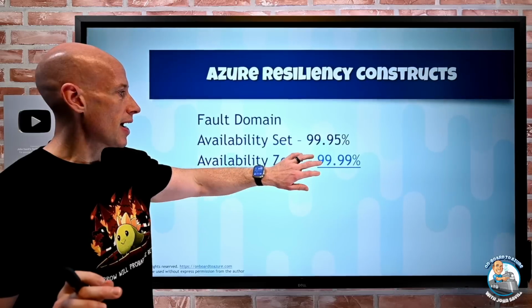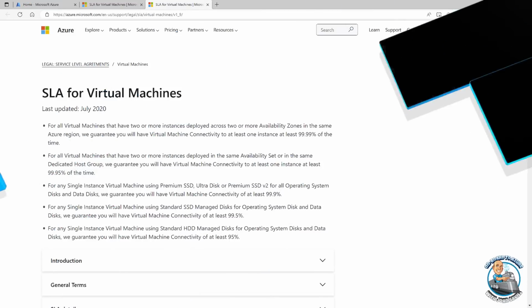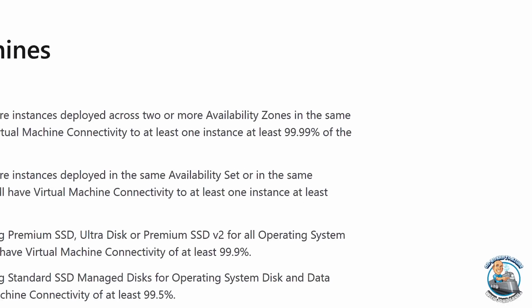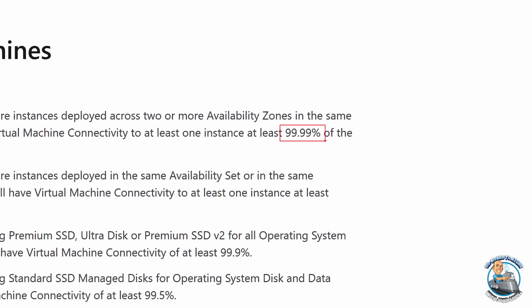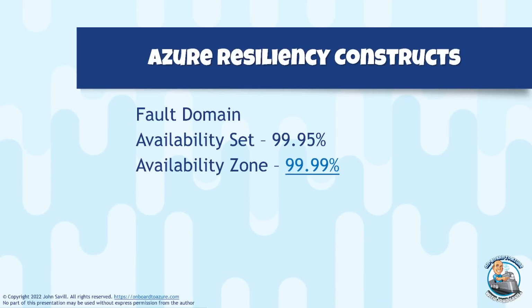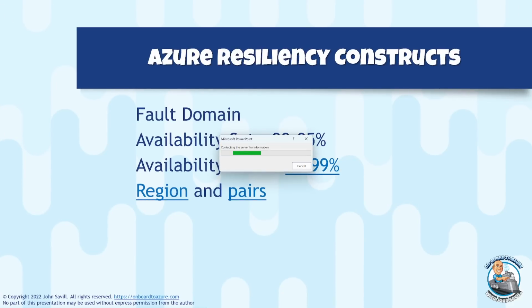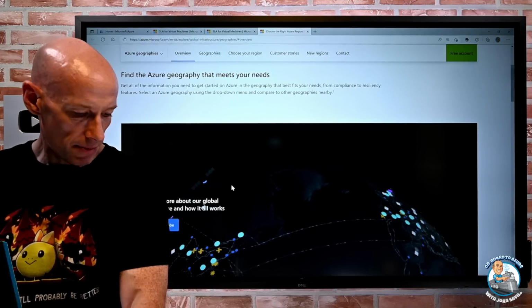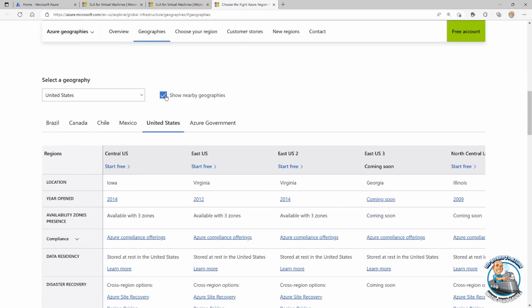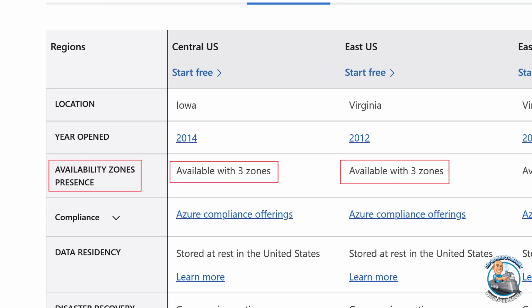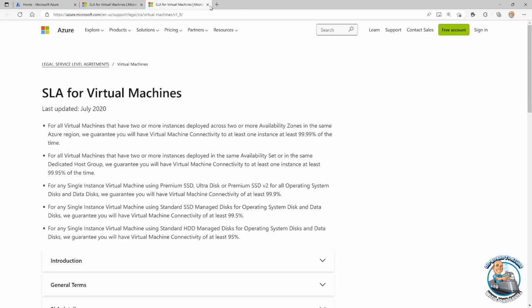Now, not every region has availability zones. If we go and look, so this is the SLA for virtual machines. And we can see that we talked about this before. So an availability zone lets me have a 99.9% actually of these. But if we quickly jump over, then we have the idea of regions. And if we look at the regions, let's go back to regions again. If we go to the regions, it tells you, does it have availability zones? And many of them do. You're almost always going to see 3. Even if there were more than 3 data center sets, in your subscription, you'll only see 3.